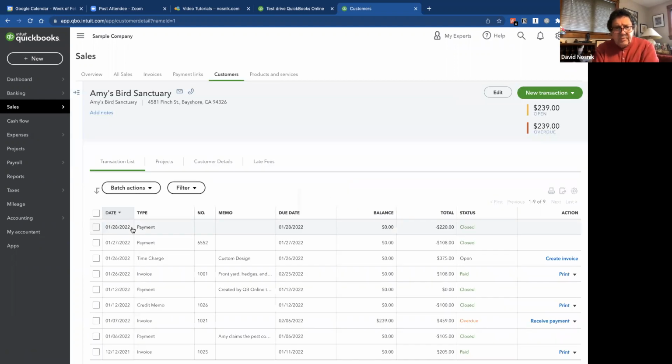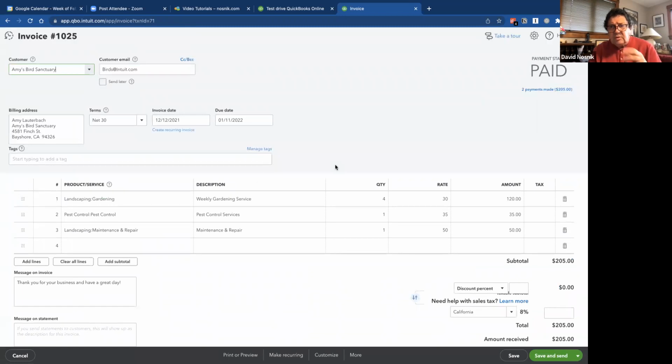Here's our client, Amy's Bird. Now we went from the overall list of clients to the specific Amy's Bird, and it gives us the whole activity ever since the very first sale back on December 12th, right? And again, I'm clicking, so I go to the actual invoice. And here is the invoice, which is the source of the revenue.